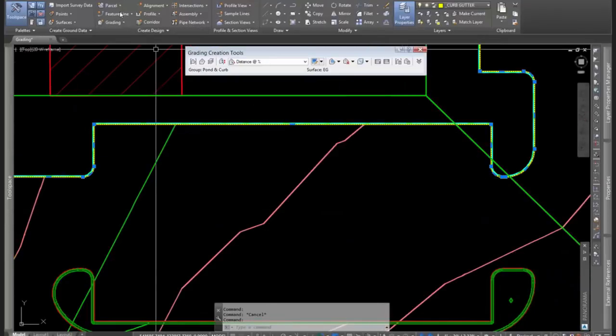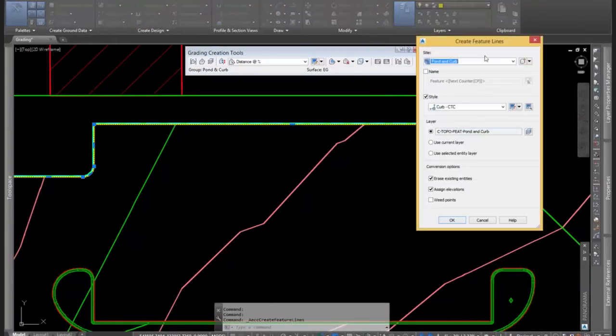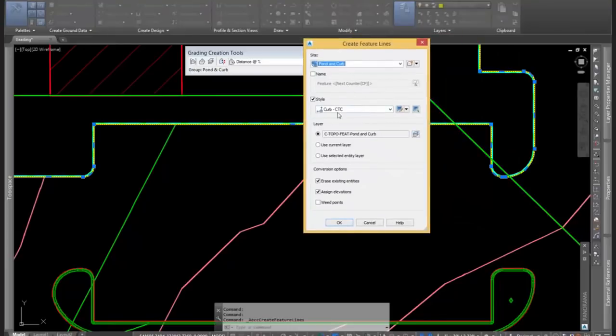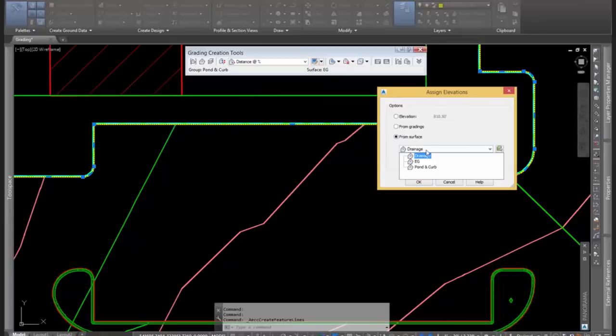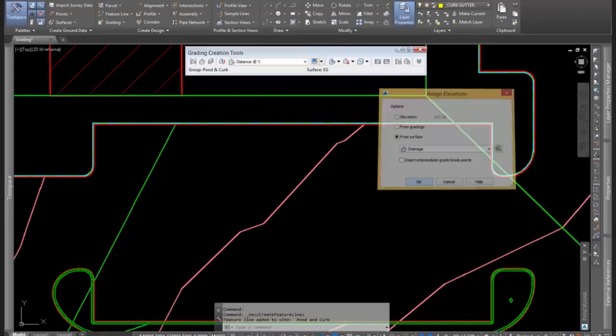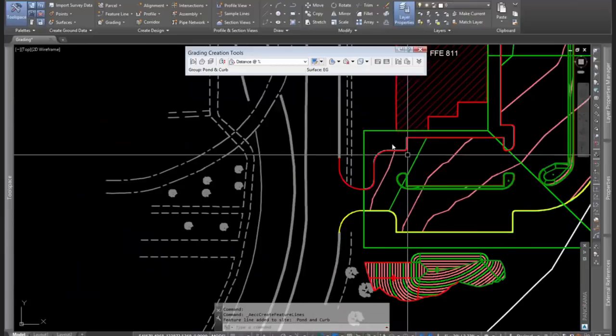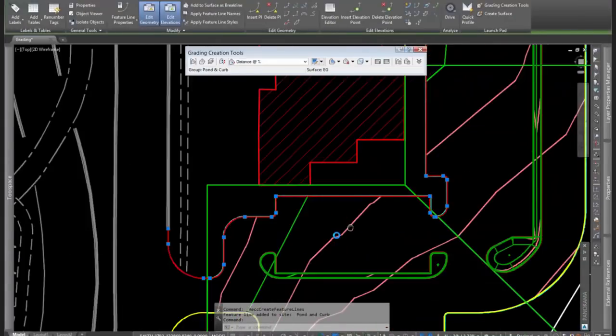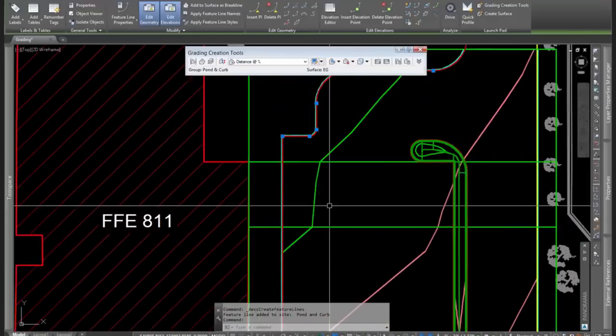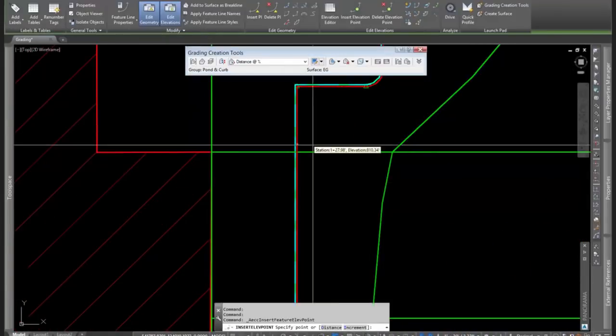So let's make this a feature line as well. We're going to put it in the pond and curb site. It's going to be a curb. We're going to assign elevations. And again, it's going to come from the drainage surface. If I go take a look at this feature line, it's going to have elevations all over the place. Again, we've got to pick up these grade breaks right here, though.